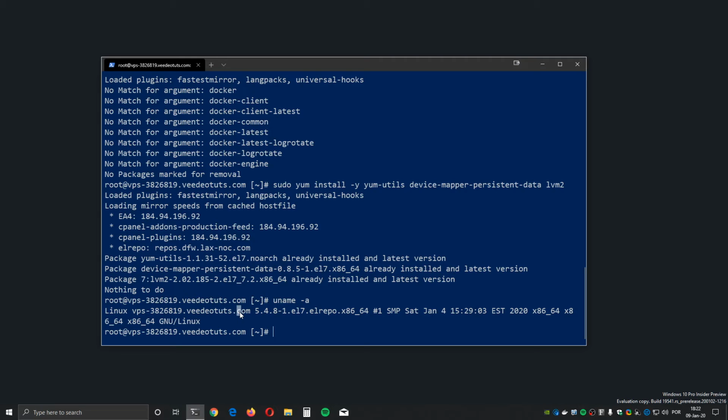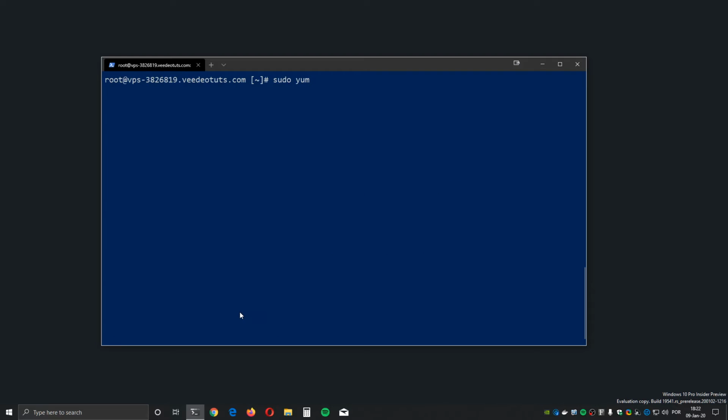Then, to continue installing Docker, type sudo. Let's clear the screen, make some space, yum-config-manager --add-repo, and I'm gonna put a backslash here, make it easier. Okay, http://download.docker.com/linux/centos/docker-ce.repo. Okay.